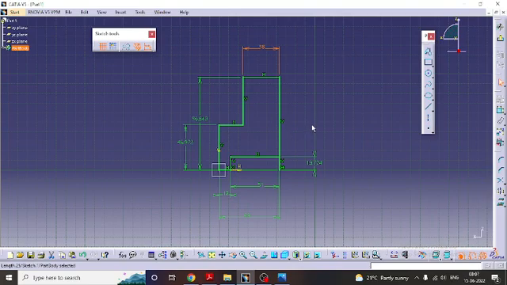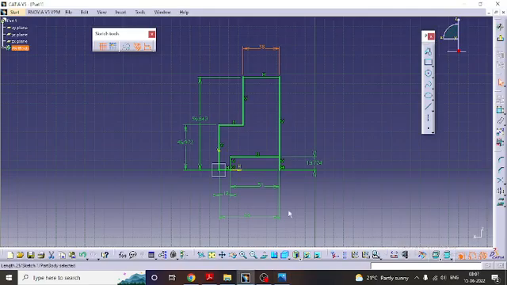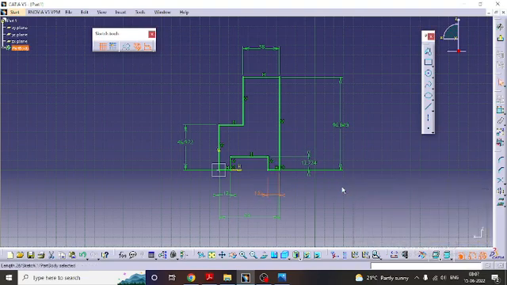So if this is 38, and here also 12 is there, you give the same dimension. Delete this one, move here, and give this as a 12 dimension. It's better and easier instead of calculating the dimensions. Whatever dimensions are there in the drawing, give the same dimensions. Now this becomes 12, this is 38.